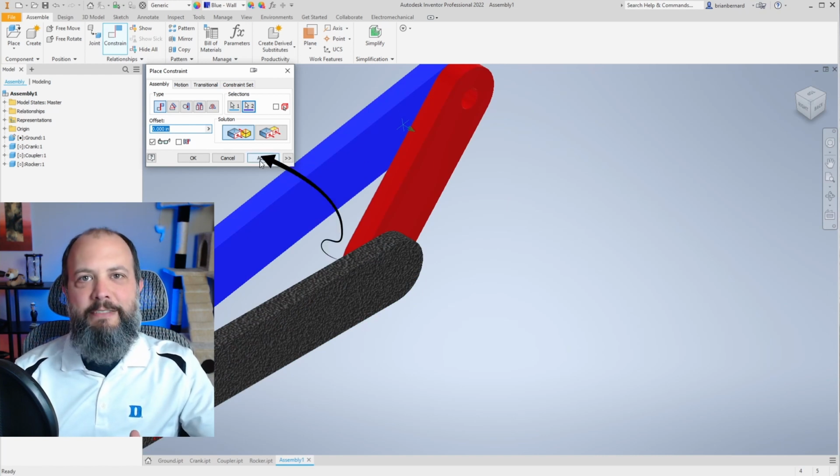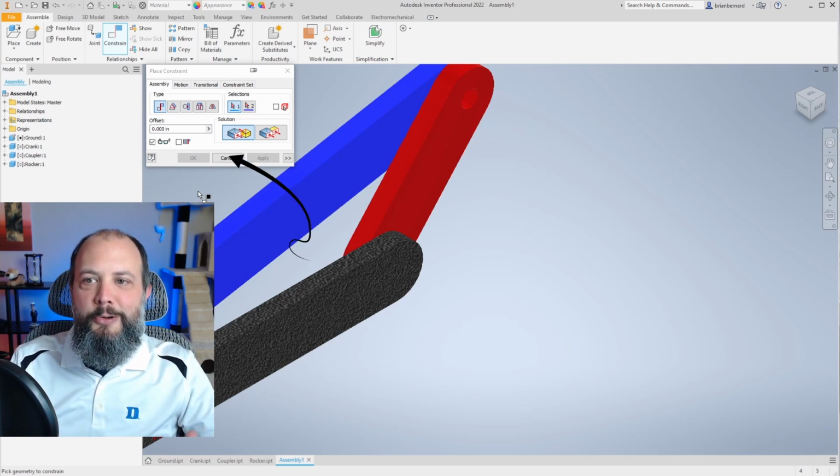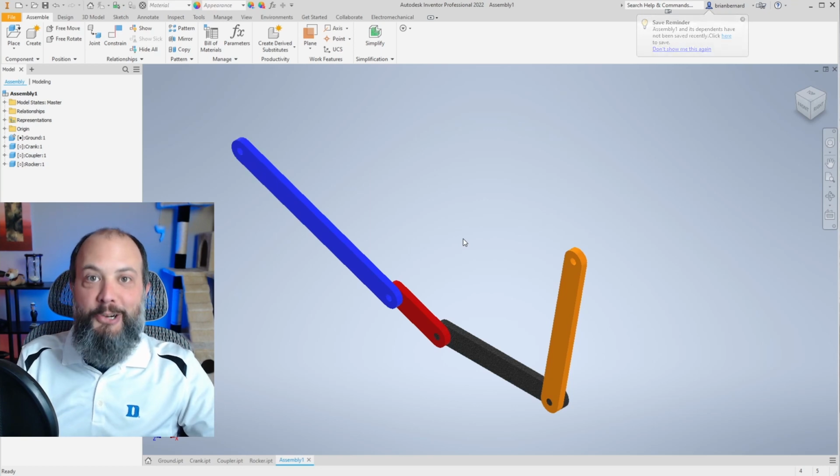So my second left click is on the back side of the blue coupler. And as soon as I make that second click, you hear a snapping noise and the blue coupler snaps into place. So I hit apply to accept it and then cancel to close the window. And now the blue and red pieces look like they're actually connected.